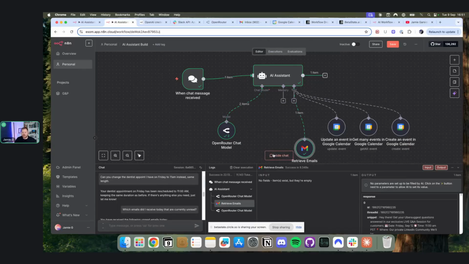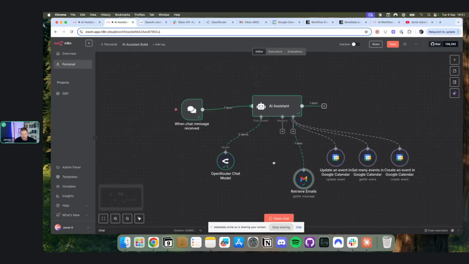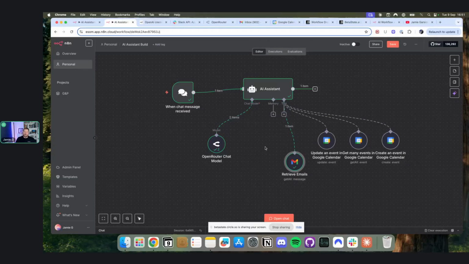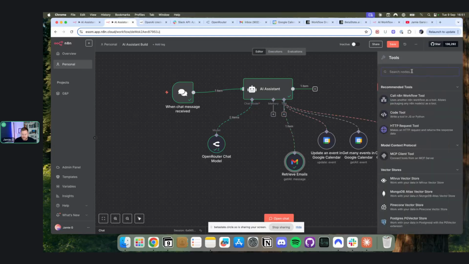Now, I want to show you a couple of other things from the email side of things here before we move into connecting Slack, which is the final piece. And I also want to talk about memory as well. So as far as what we're doing here now, we've got retrieving emails. What I want to do now is I'm just going to show you.